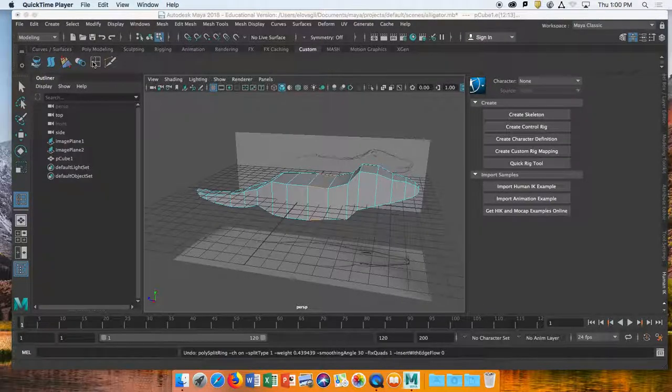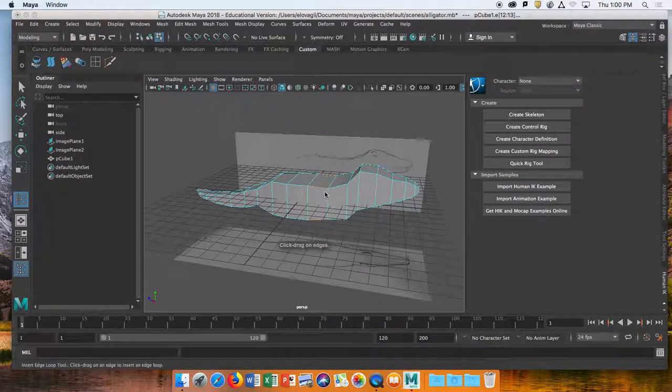I just clicked on my insert edge loop, and you go onto the edges where you want to insert more definition. For example, you might want to say I want to insert it here. I'm going to say Command Z. I really want to insert it in the neck a little bit more. I think this neck needs some love. And maybe back here it would be nice to have a little bit more definition.